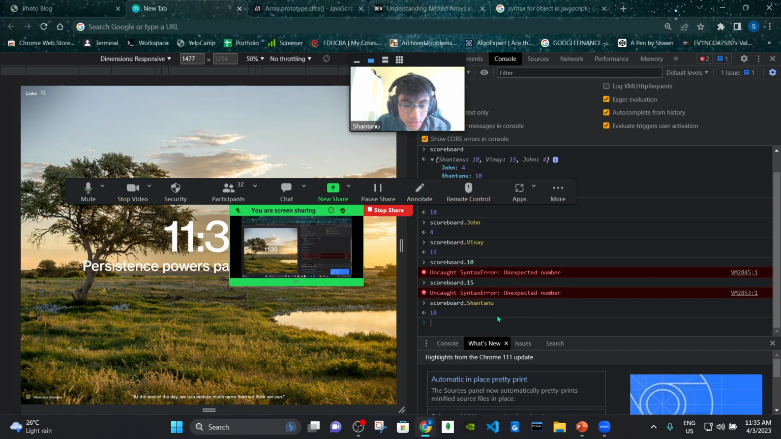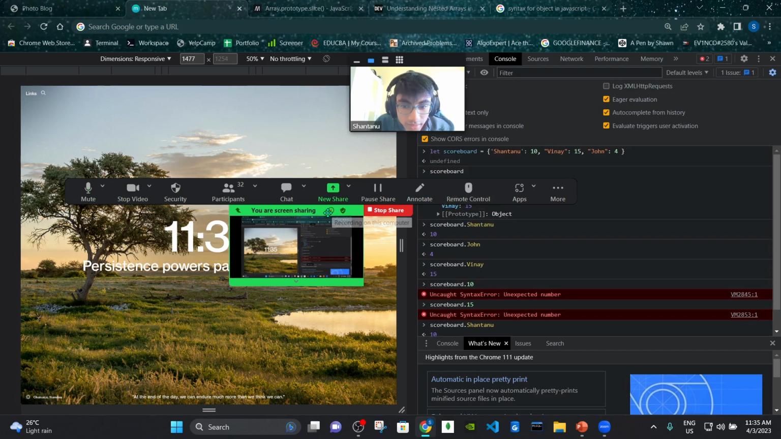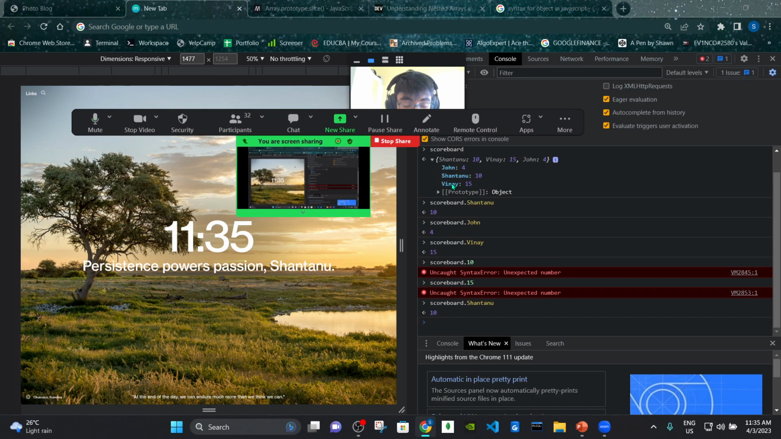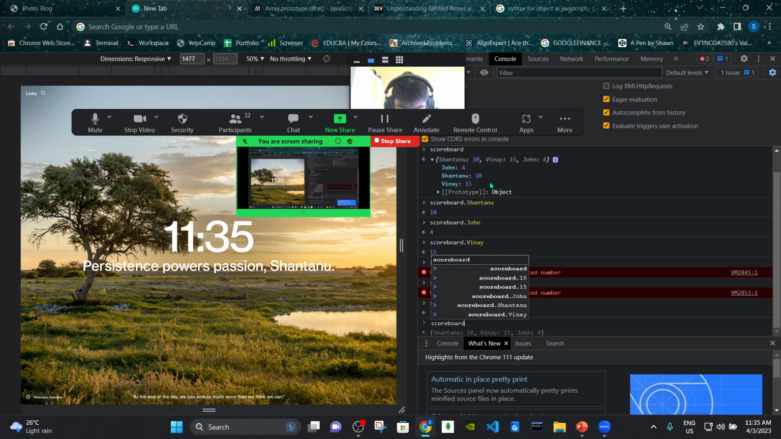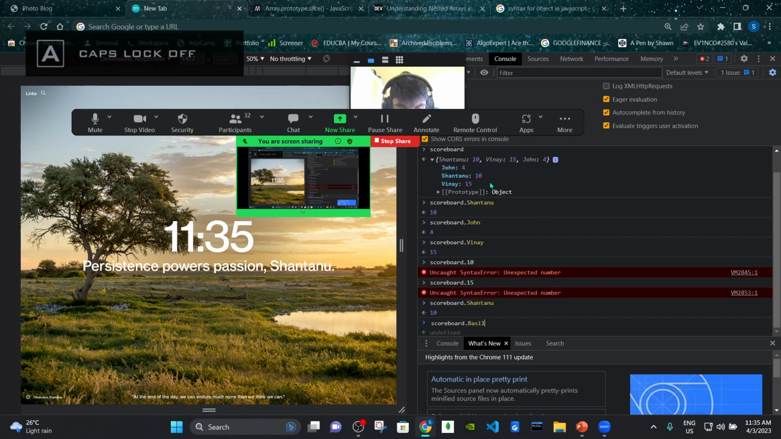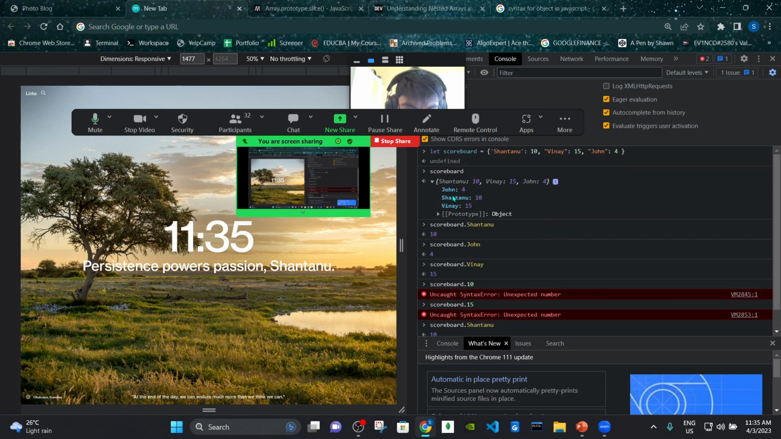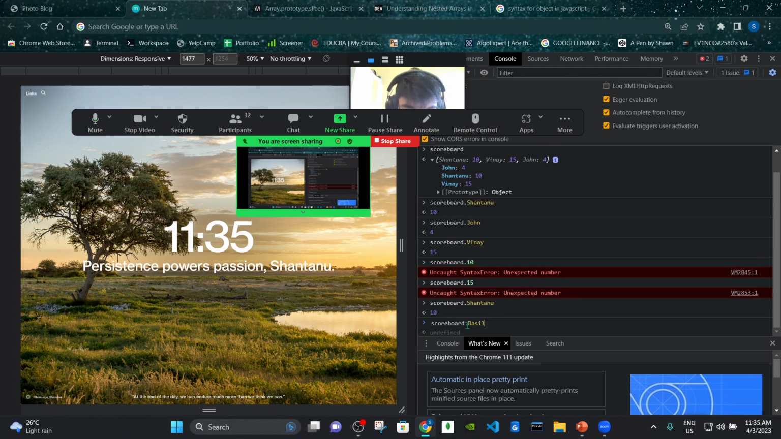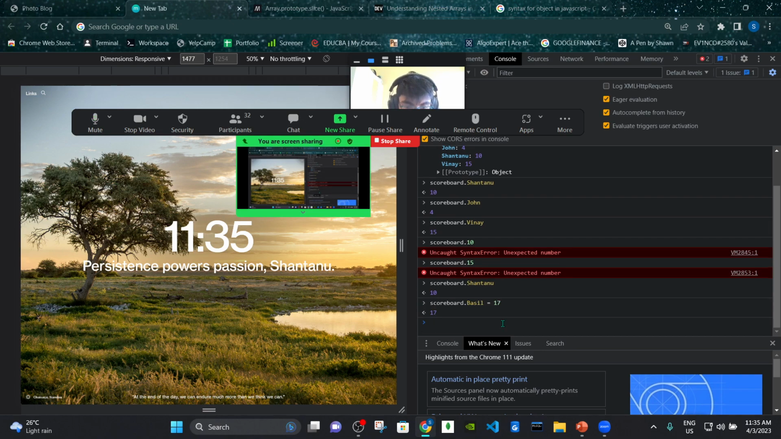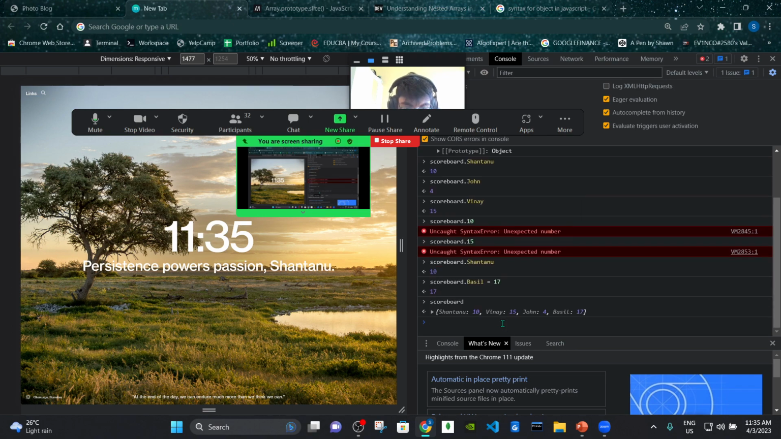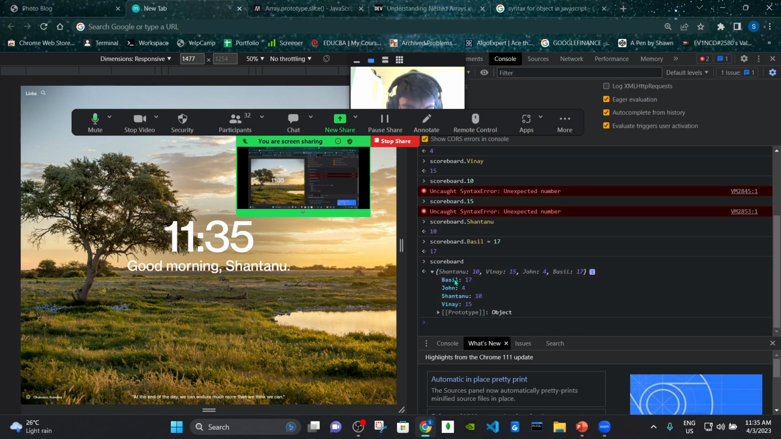And one more thing you can do with objects is add another person. If I want one more person, scoreboard dot Basil, for example. I don't have a value called Basil here. If I write scoreboard dot Basil, it says undefined, because it doesn't exist. And I make it equal to 17. Now if I type scoreboard again, you can see that Basil is also there, and it's 17. And this is alphabetical: B, J, S, V. First 17, 4, 10, 15.